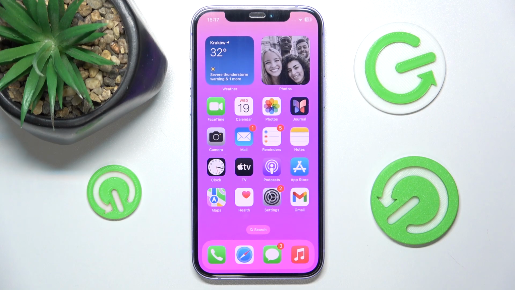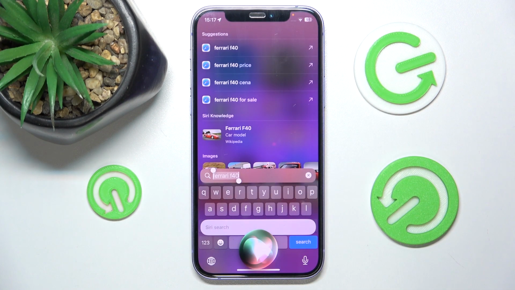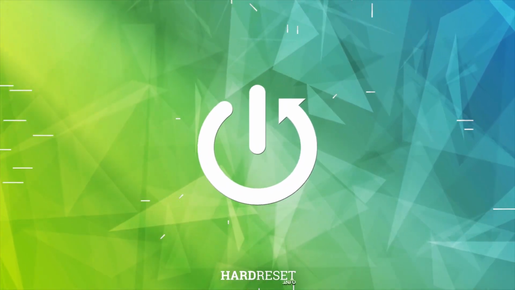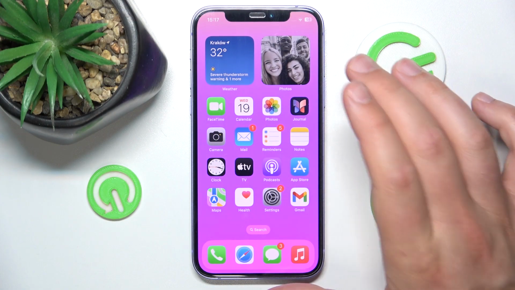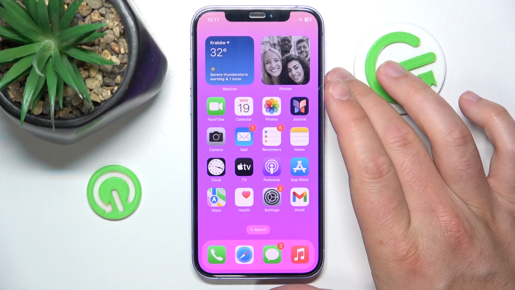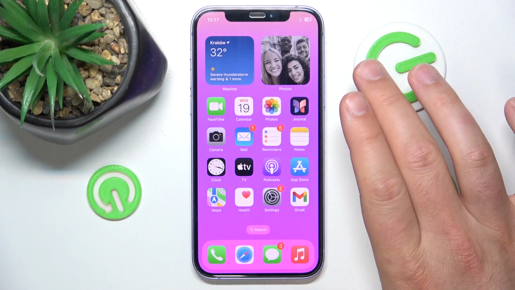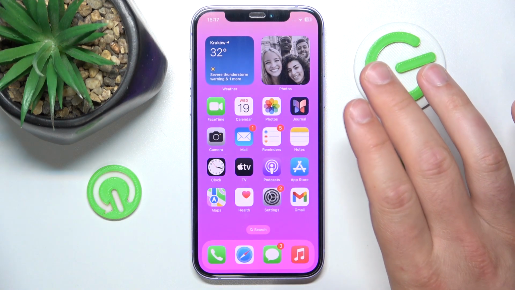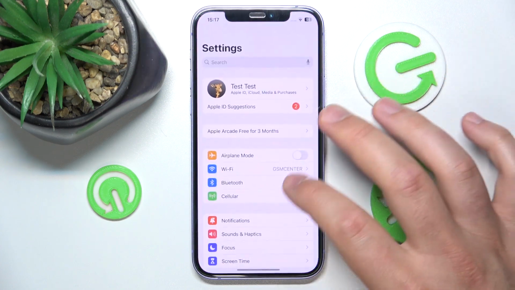Hello, in this video I'm going to show you how to enable or disable showing FreeForm in Siri search on iPhone. So today in front of me is the iPhone 12 with the iOS 17.5.1, but it really doesn't matter which iPhone you have or which version of the iOS you have, it is all going to work the same on every iPhone. So what you want to do is to open settings.